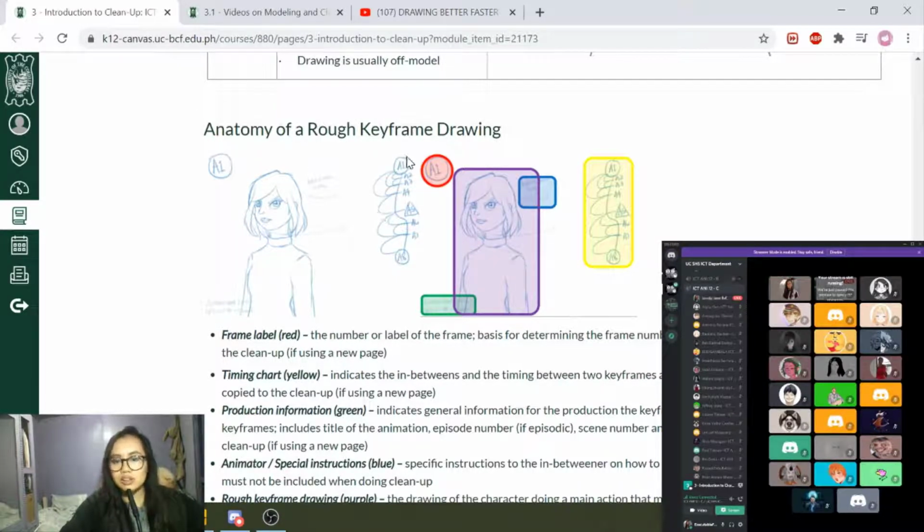Second of all, at the upper right side, you can see the timing chart. The timing chart is the alternative to the exposure sheet. The exposure sheet is a bit more complicated to ascertain. It's essentially one paper wherein you have to find all of the details, and all of the other parts of the exposure sheet might not be necessary. So an alternative to that is the timing chart. The timing chart is an easier way for you to ascertain the timing for the in-betweener.